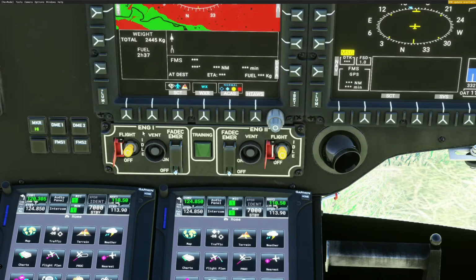You have two engines, engine 1 and engine 2, and each have got a latch to start with, and you can be off, idle, or in flight. So when you're starting, you're in idle when you are just setting the initial instrumentation and the initial systems, and then you move to flight to actually start the engines. Okay, and vent doesn't work. That is, I think, usually used when you've got a failed engine at start, so you clear out the fuel.